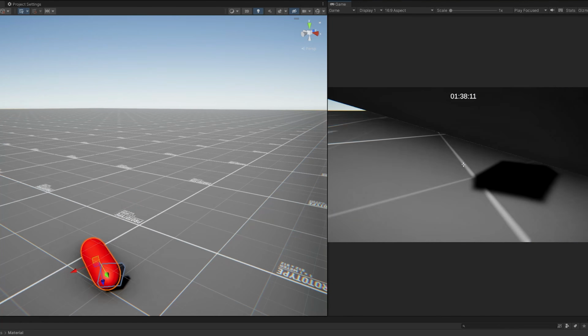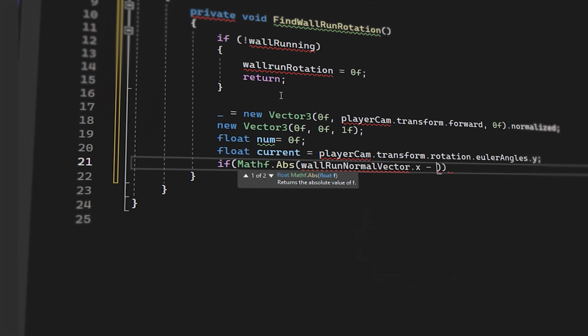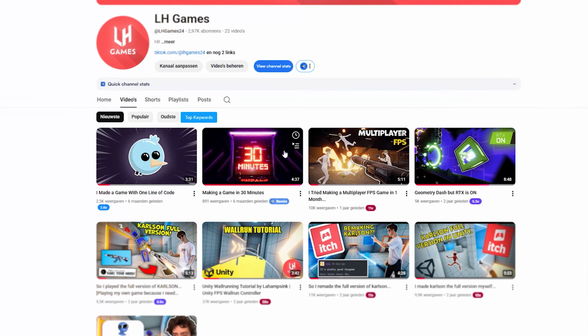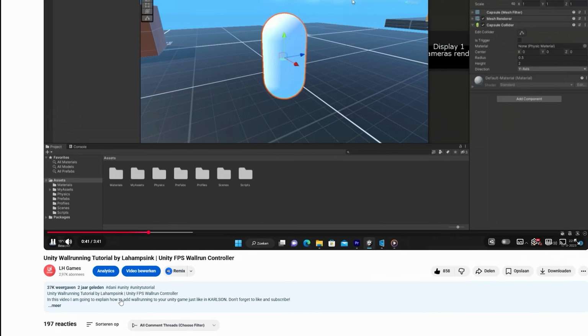So, after yoinking all of the code, it now worked like a charm. But unfortunately, it didn't cover wall running. So, after some quick coding, we have some pretty solid movement. And I actually made a video on how to make the wall running yourself, so if you want, you can check that video out after this one, of course.